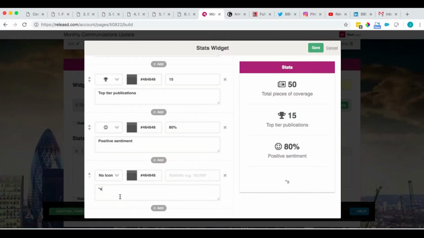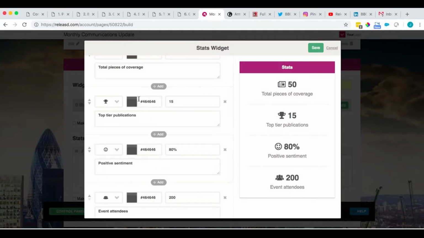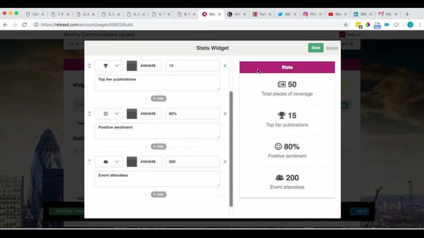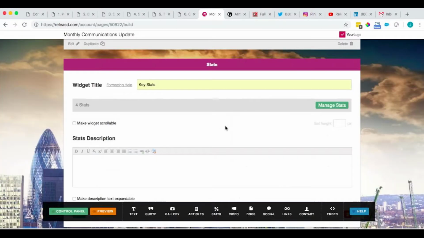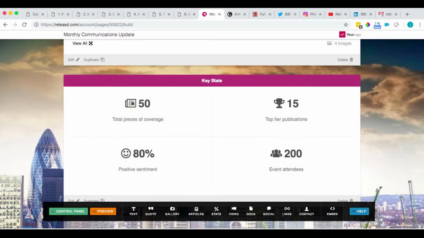And then just another. Say you have a big event and you had about 200 attendees, just for example. You also have the option to change colours like so. And then once that's done, you can press save and save again. And what that does is pull through a really succinct way of showcasing coverage or any other key metrics that really support your report or page that you have created.